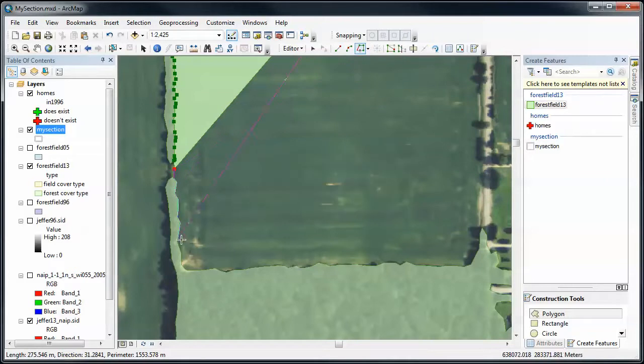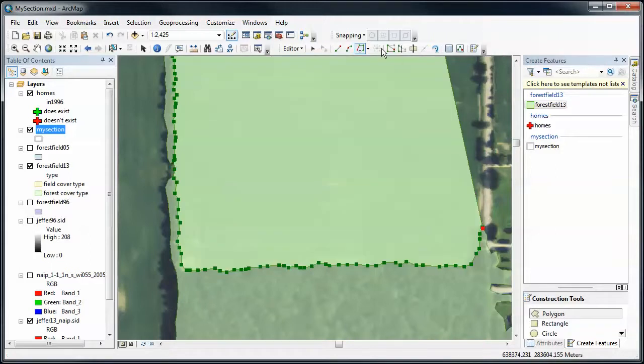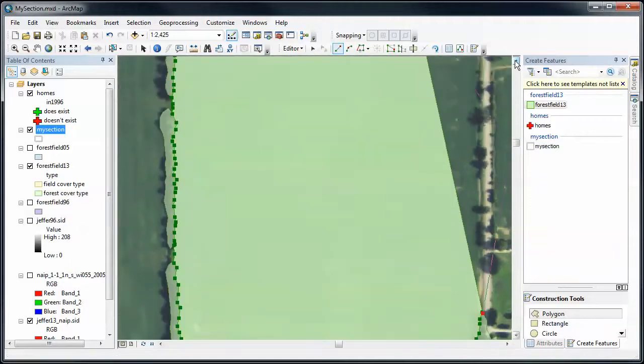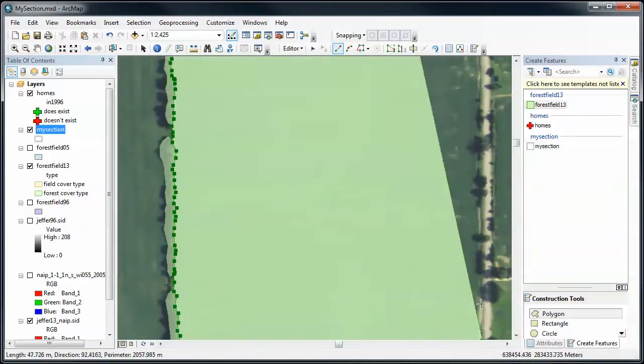Click here. All right, now trace all the way around this polygon up to the edge of my field boundary there. Back to straight line editing. And here's where things get a little bit difficult to see what you're doing. But I pretty much want to digitize this field boundary along the edge of this road.